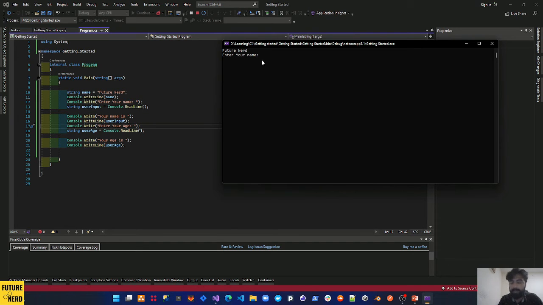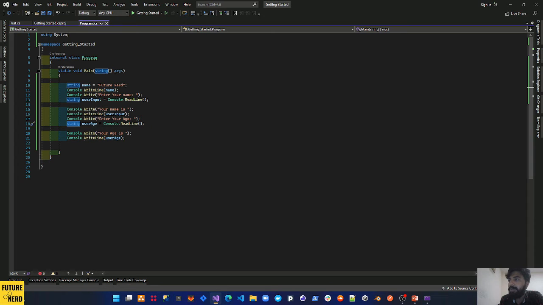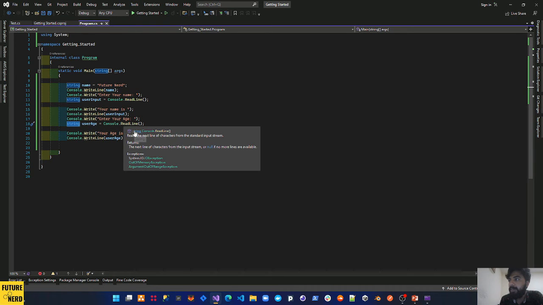Now I would write nerd, and now I would enter the age 29, and then press enter. Your age is 29. But why are we getting this age in a string variable? Because we know that the age of a user would be an integer, but ReadLine gives us a string after reading the console.